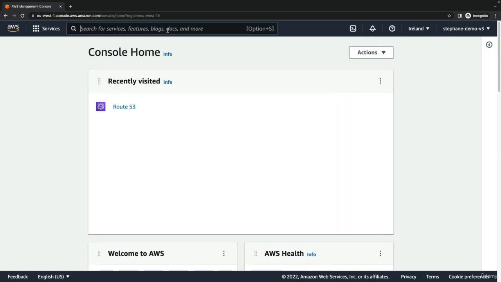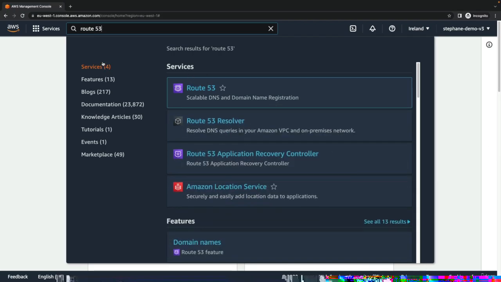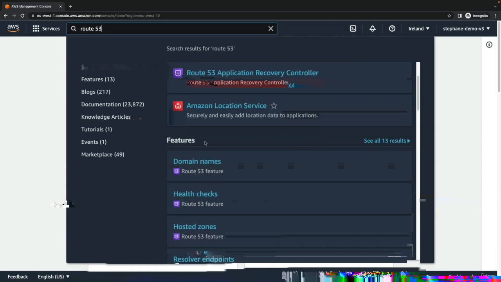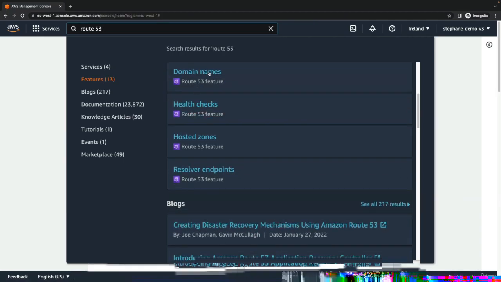Another thing I really like is the search bar. You can actually type a service, for example, Route 53, and then it gives you search results. It gives you 4 services that match this query, okay? And within these services, we can also have a look at features, and 13 features match. So we can directly jump into the domain names of the Route 53 service, and that's a good thing. We can also look at blogs, knowledge articles, documentations, and so on. So this is quite cool.